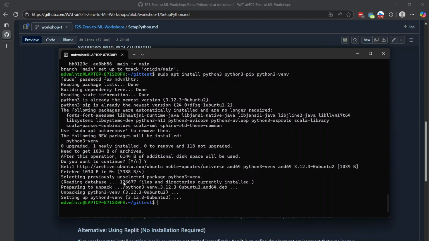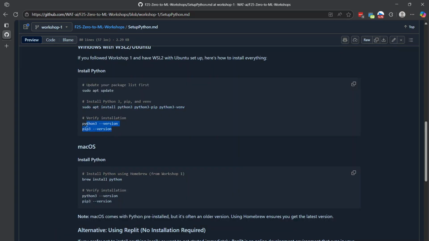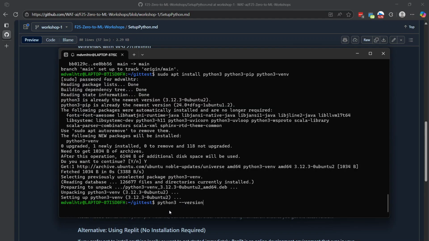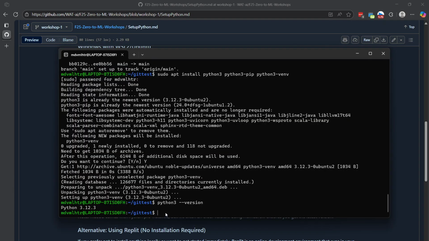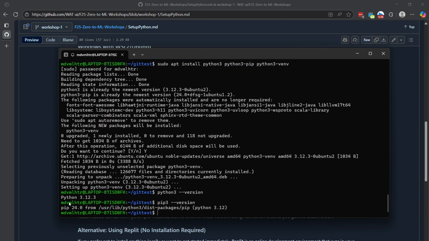To test that your installation was successful, run these commands. So again, Python 3 is a command. You can use the version flag to see if you get a version. It doesn't need to be my version. It just needs to be a version. And this also, it should give you back some kind of message.